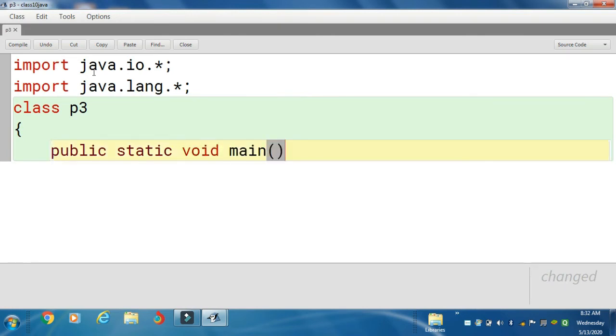Now see children, in programs 1 and 2 we asked for the value at compile time. That means inside the main function we assigned the value. That's the parameterized way. For switch case we have to ask for the value at runtime. That means user input will be during runtime. So for that we have to write here throws IOException. Here the I, O and E are capital.